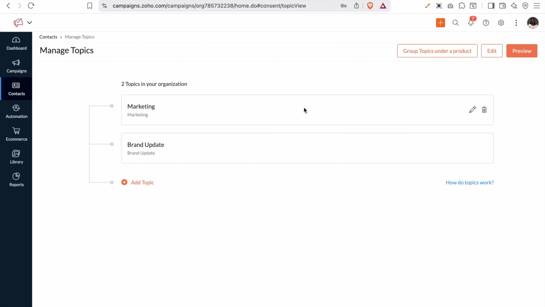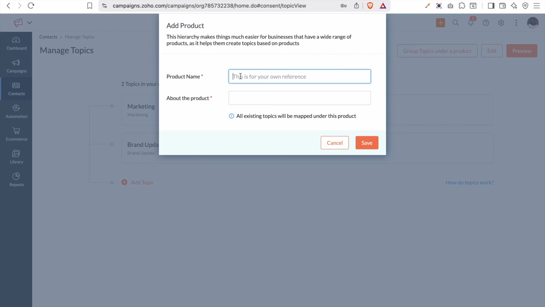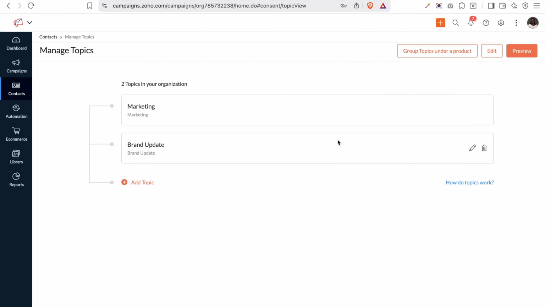So people can be able to select this particular topic as their preference, and we can send emails according to their preference. You can decide to add multiple topics if you want, and also you can group topics under a particular product. So when you have your product in here, you can decide to create different products, and you can also decide to group different topics under that same product. So when you are done, you click on save, and let's cancel this.